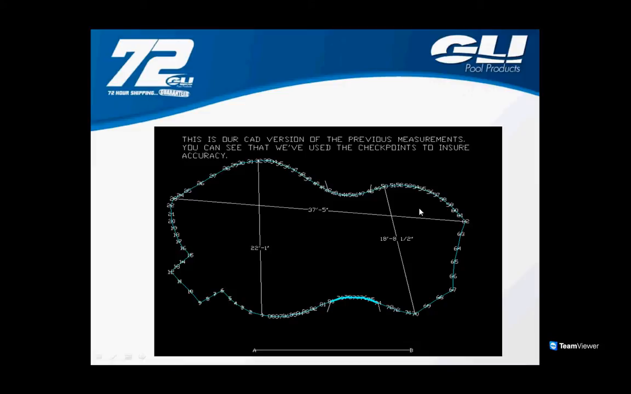So whenever you do the measurements and we plot it out, this is what it's going to look like in AutoCAD. You can see we've got our cross measurements and everything plotted out. We got some lines here to indicate where those obstructions are at.